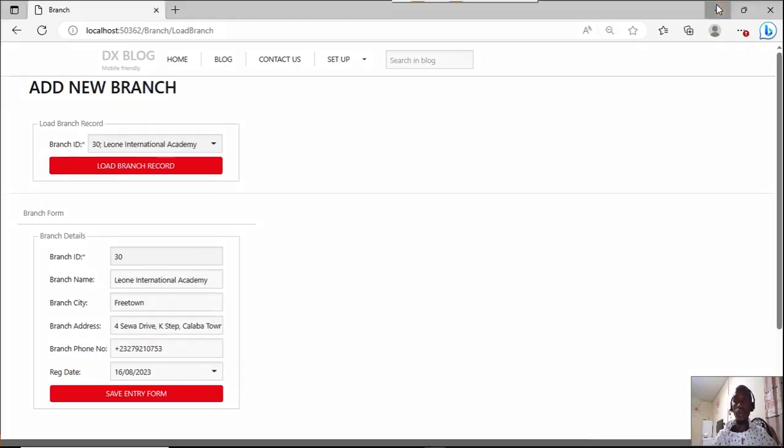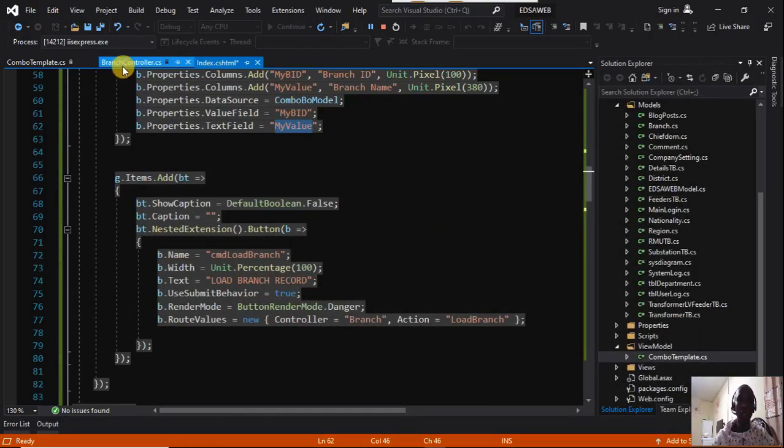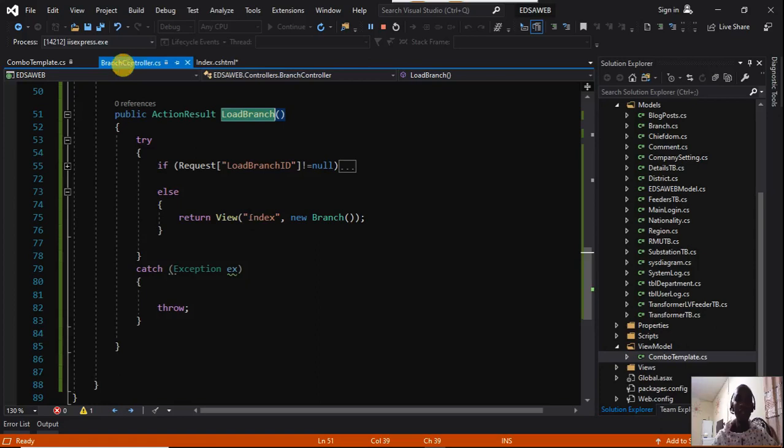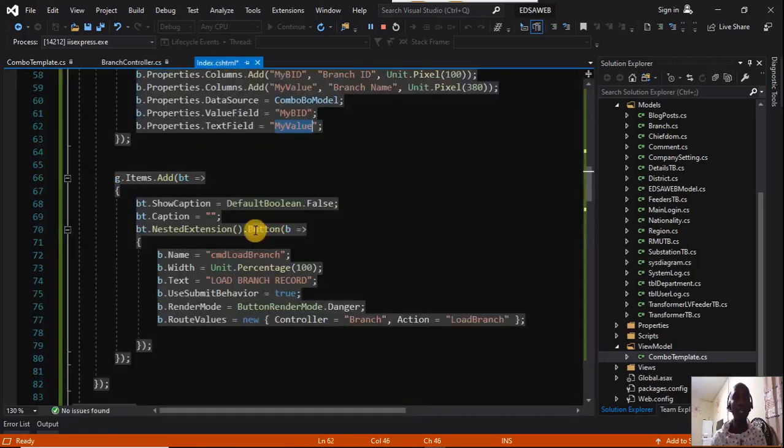Good. So let's see how it works. We go into this controller. We define a function we call load record. This load record, what does it do? We make a request. Why do we make a request? This request is very, very important.